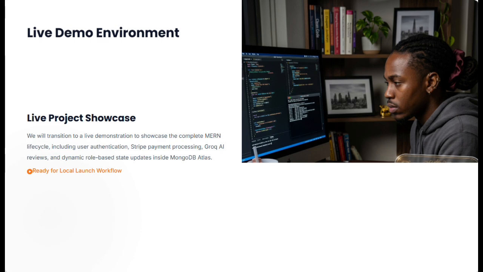We will now move into the live project demonstration. I will step through launching both the front-end and back-end local servers simultaneously, demonstrate the user registration and password recovery loop, execute a complete transaction using Stripe test card, and show the real-time order status updates.